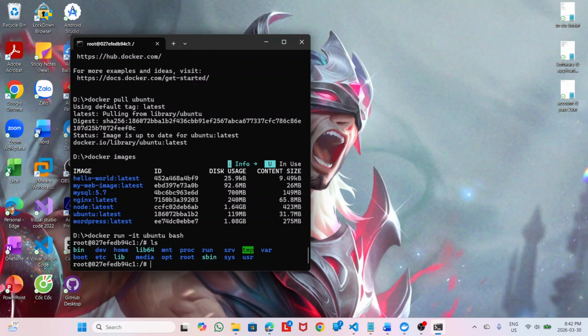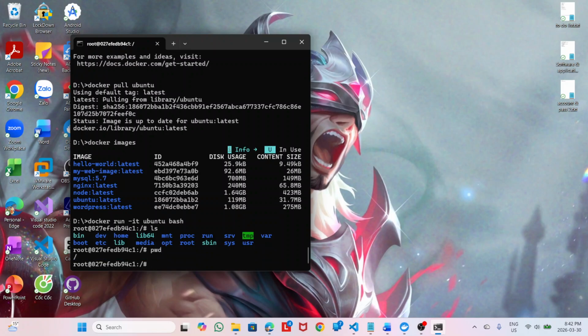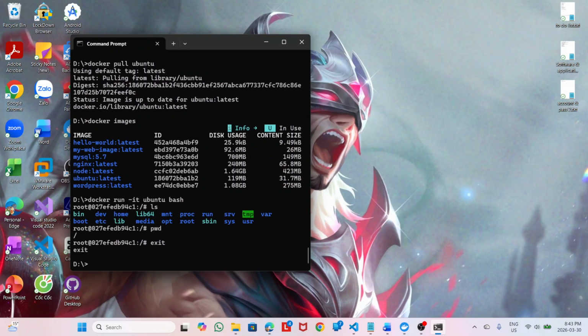This will show the files in the folder. pwd shows the current path, and exit is to exit. Okay, now some more commands.